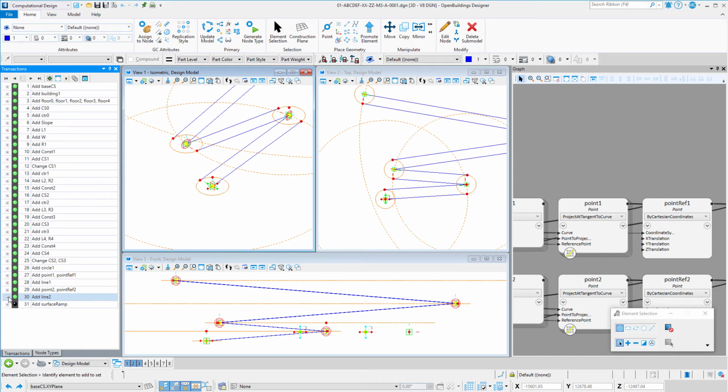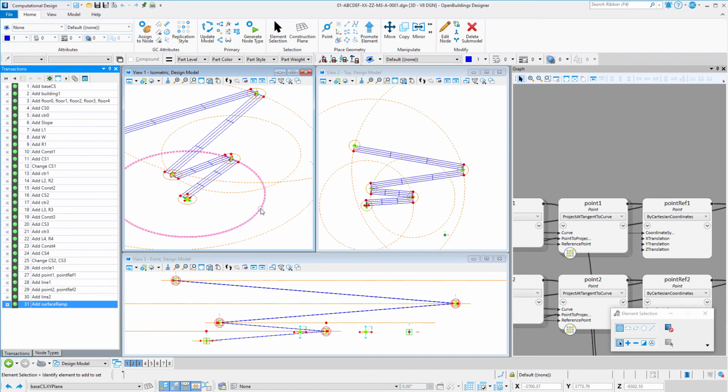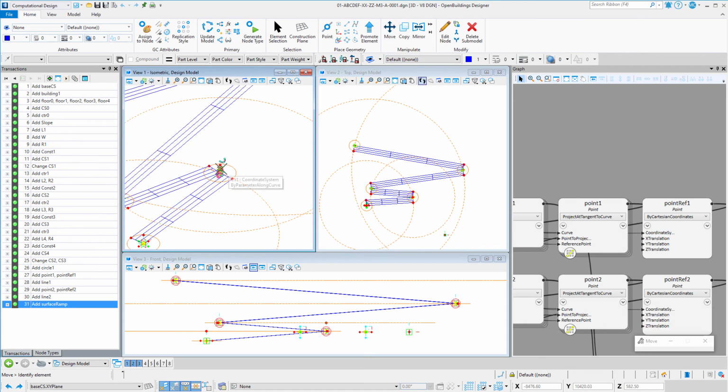Once that was done, I could create a ruled surface between the lines, creating the actual ramps. So the circles will maintain the width of the ramps and the connection between each ramp. I can go back and modify the placement of the coordinate system and realign the ramps.